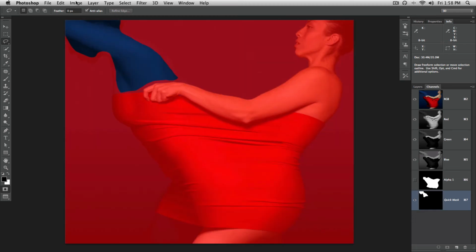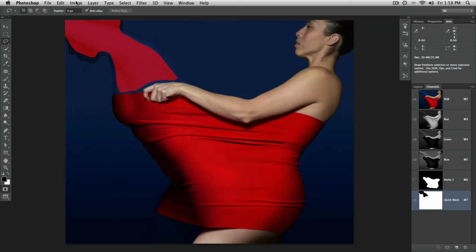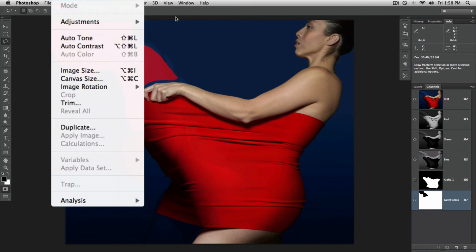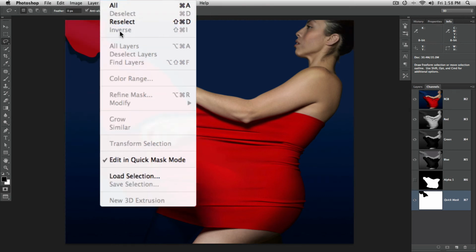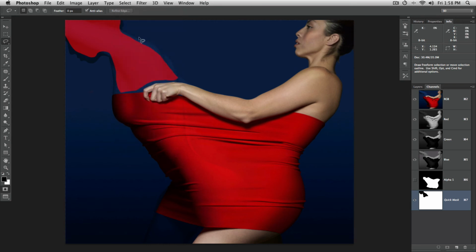Once again, Command I, or Control I on the PC, or go up to Image, Adjustments, Invert. Okay, Command I. It's not the same as select inverse because currently we do not have a selection. We do not have marching ants at this point. So this is now my starting point.